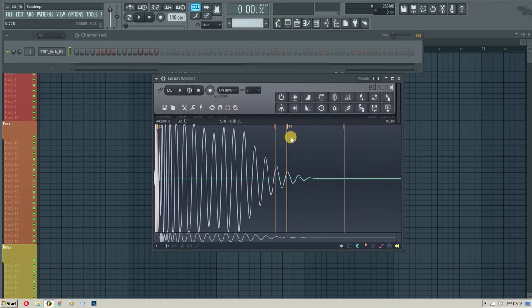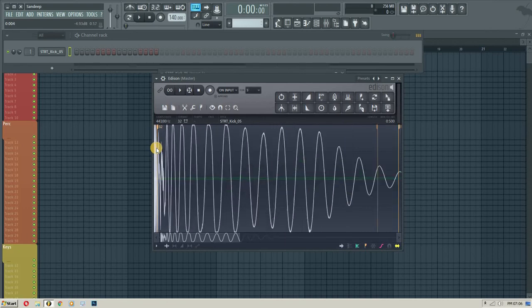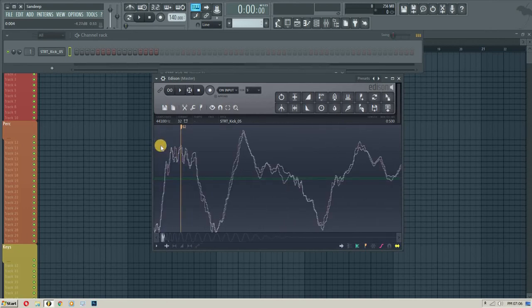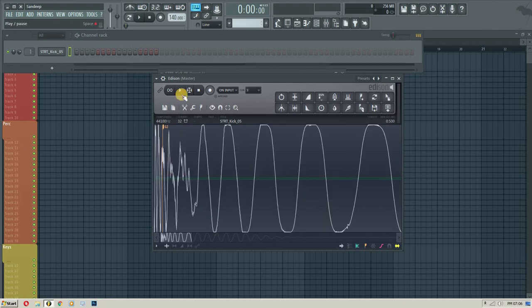Usually the key of the sample would be the first marker. So here it's showing G. So yeah, the key of this kick is G. So you can use this technique to find the key of any sample.